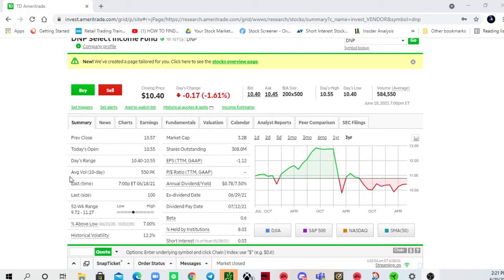What I wanted to show you guys today was how you can use the TD Ameritrade income estimator to start building a portfolio for your dividend stocks, and a little bit about dividend investment.